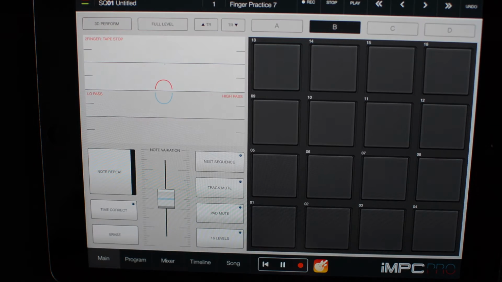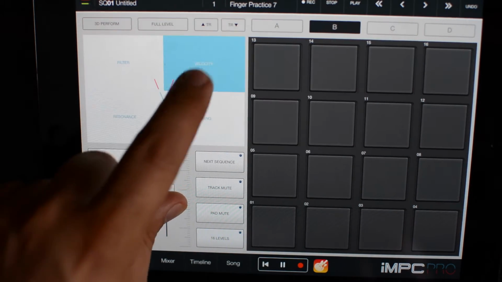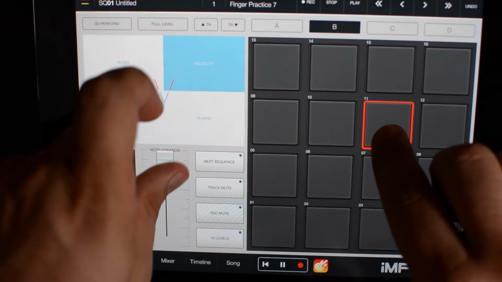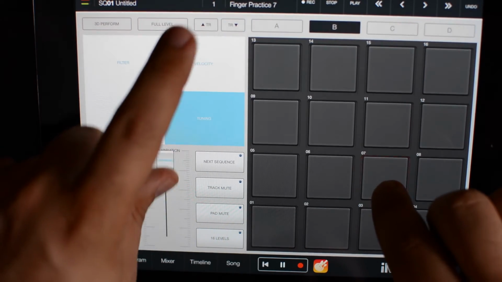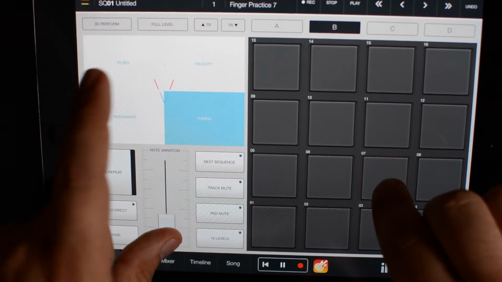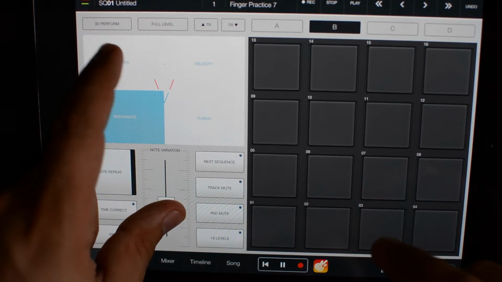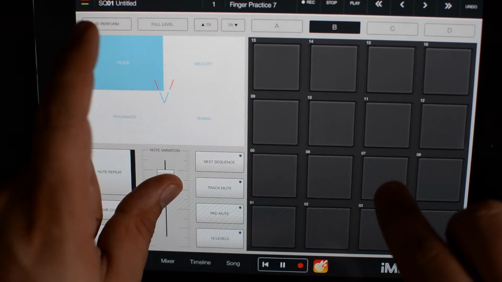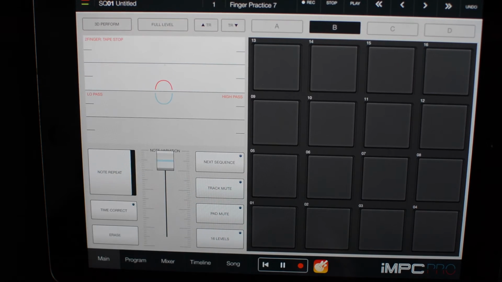Okay. So that's the Flux link. This slider, which normally does my note variations based on either velocity, tuning, resonance, which I'm not actually sure what that is, or filter, this increases the envelope that it's in.